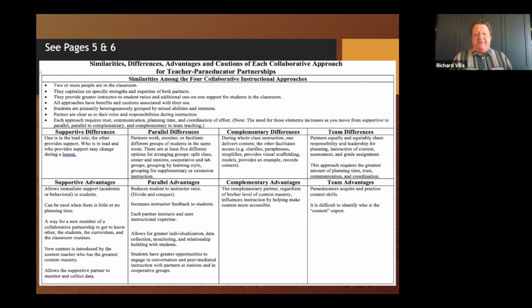There are clearly advantages. It will allow some students to get immediate support academically or maybe even behaviorally. When you have little to no planning time, you end up doing this. Or if you have it but do not hold it sacred, sometimes there's not much more you can do than supportive. The person who is out and about sees things that is not readily available to a person doing large group instruction. There are students who do not want to ask questions in front of the large group.